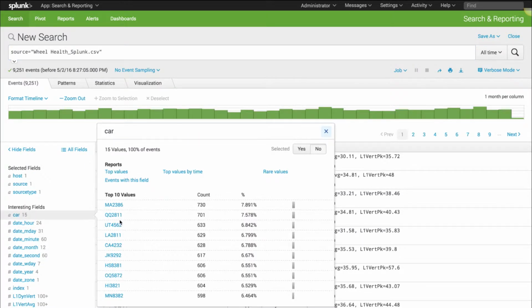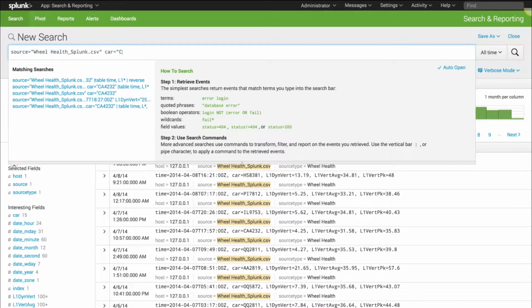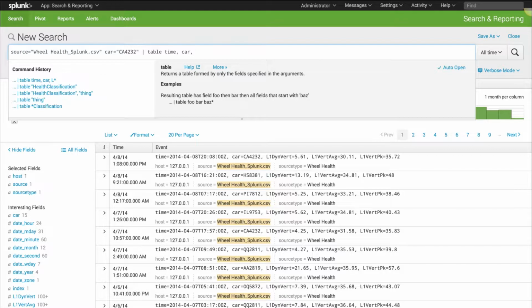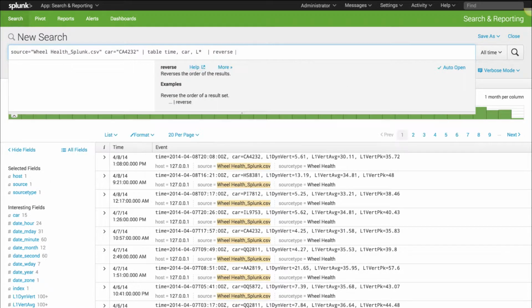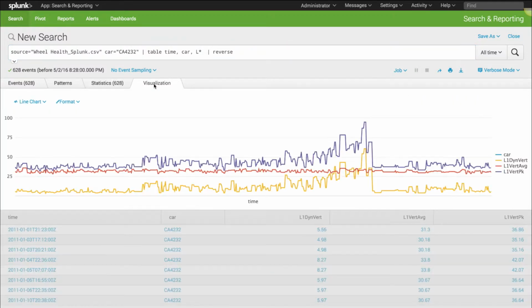First, notice that this data source consists of 15 different railway cars and force measurements for each one of those cars. I'll do a quick search here to show you what the force measurements look like for one car in particular. Here you can see the start time, the car, and then the force values for each timestamp. This is the visualization of those data.